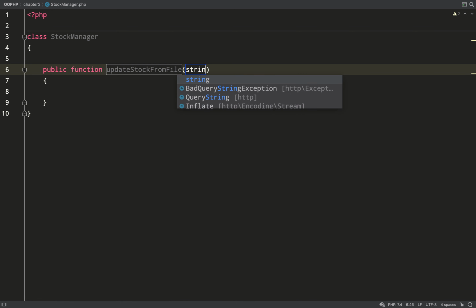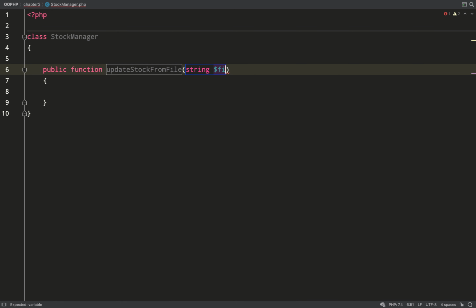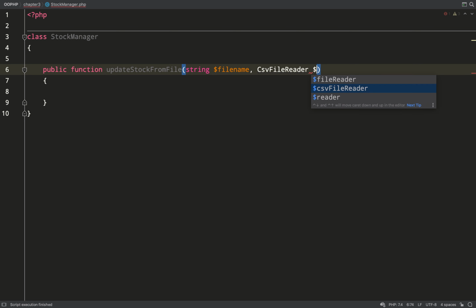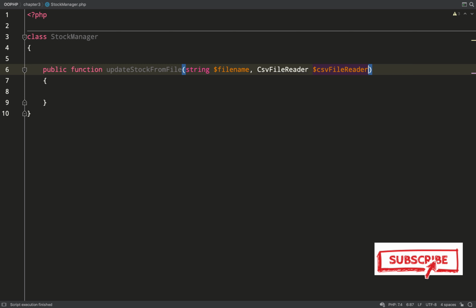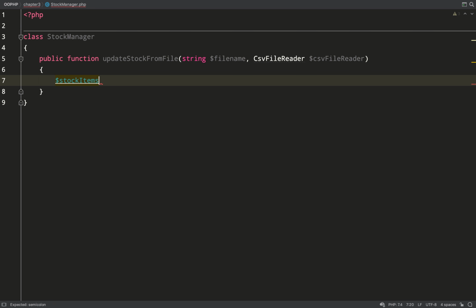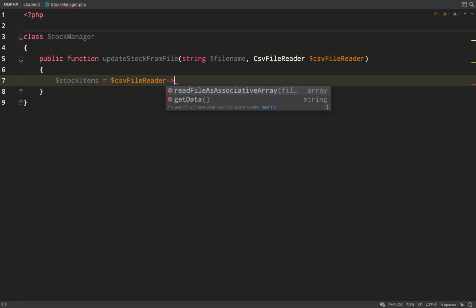It will take a file name as the first argument, and for the second argument I'm using a method called dependency injection to inject a CSV file reader into the update stock from file method. Now CSV file reader is a dependency for this method, and when you pass a class in as an argument to a method, you call it dependency injection.